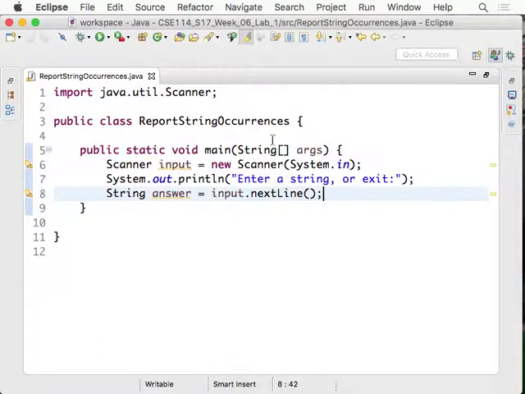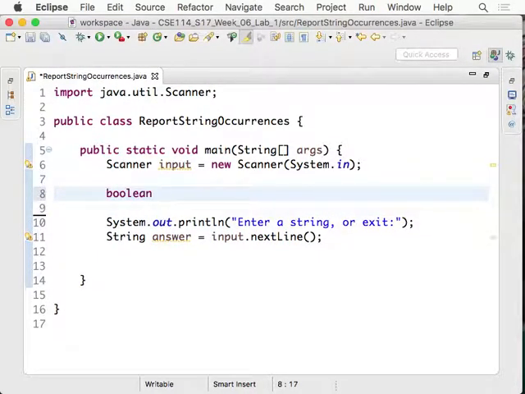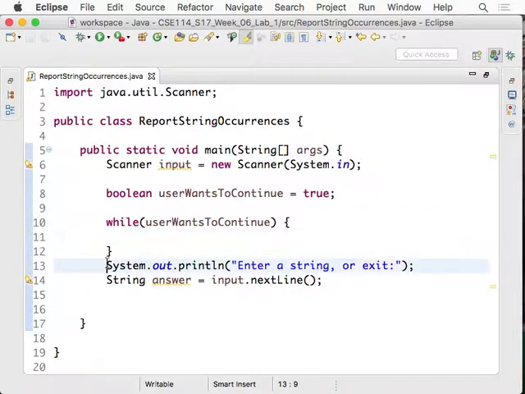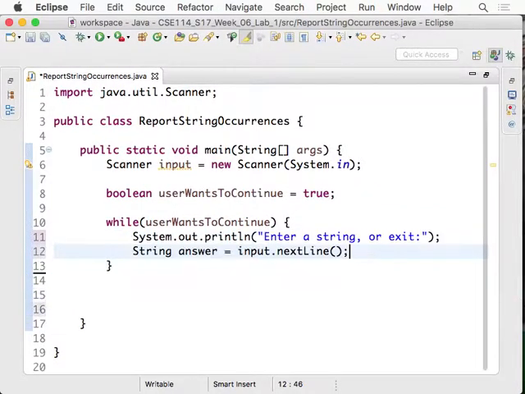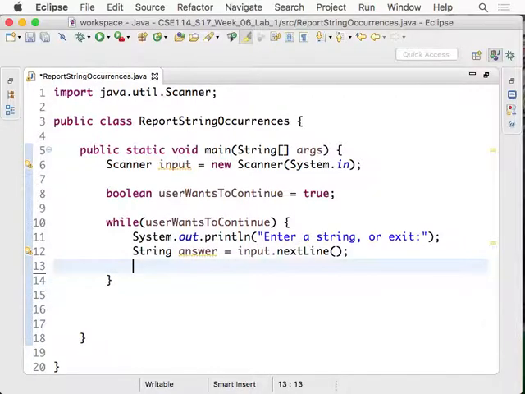Okay, and then we want to say, what does it really mean when the user wants to continue if it is not exit, right? Let's do this. Boolean user wants to continue is assigned to true. So while the user wants to continue, we're going to keep doing this. So we're going to say enter string or exit, right? Okay, after this, we're going to say if the answer, let's say this.